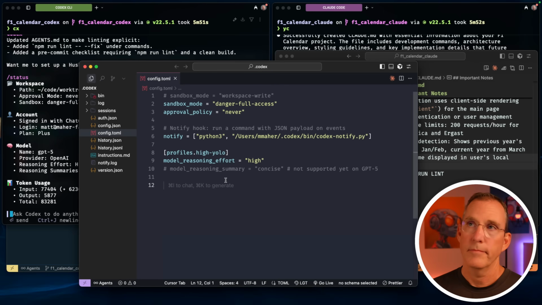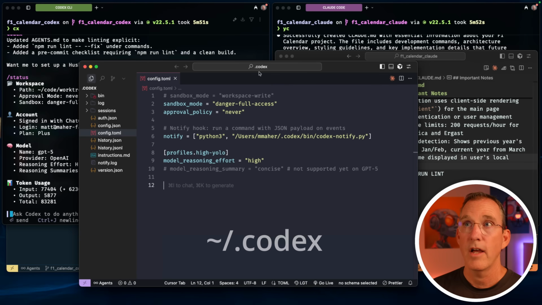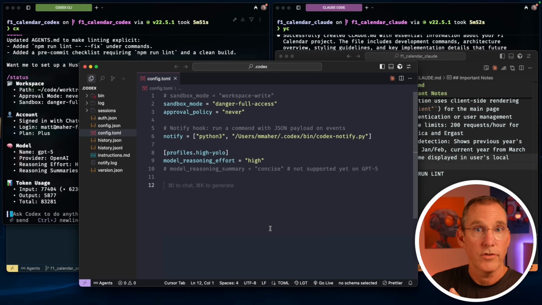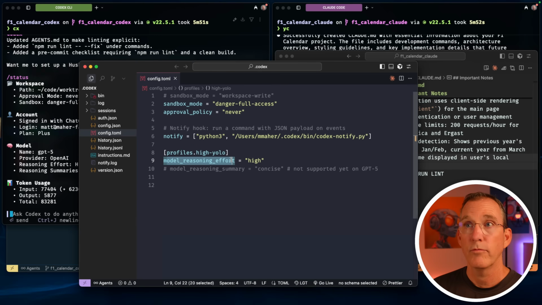And this is in, I know I'm in Cursor, I apologize. I've opened up my home directory .codex folder. So this is the .codex folder, which is basically where Codex stores all of its high-level stuff from kind of a personal account standpoint. So this is my account's version of Codex. And in here, you'll see that I have things like my model reasoning effort is high, model reasoning summary would be concise, but it's not yet supported by GPT-5.